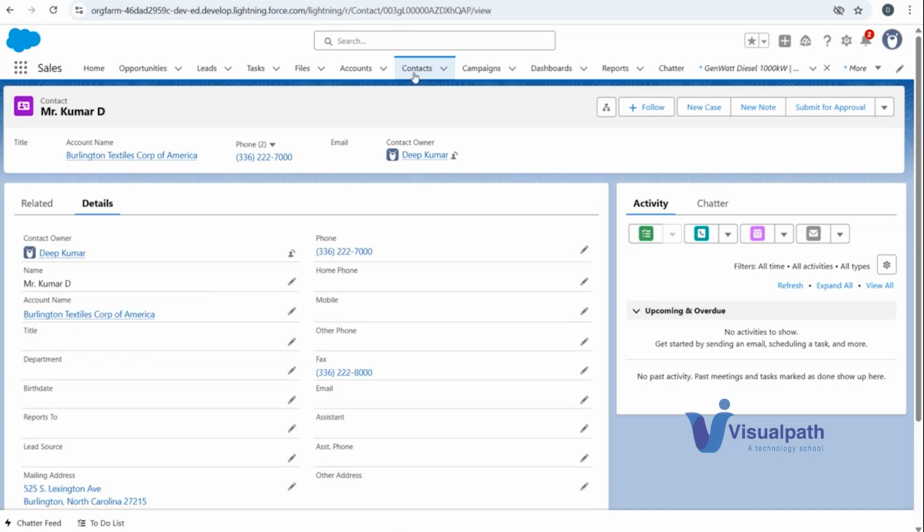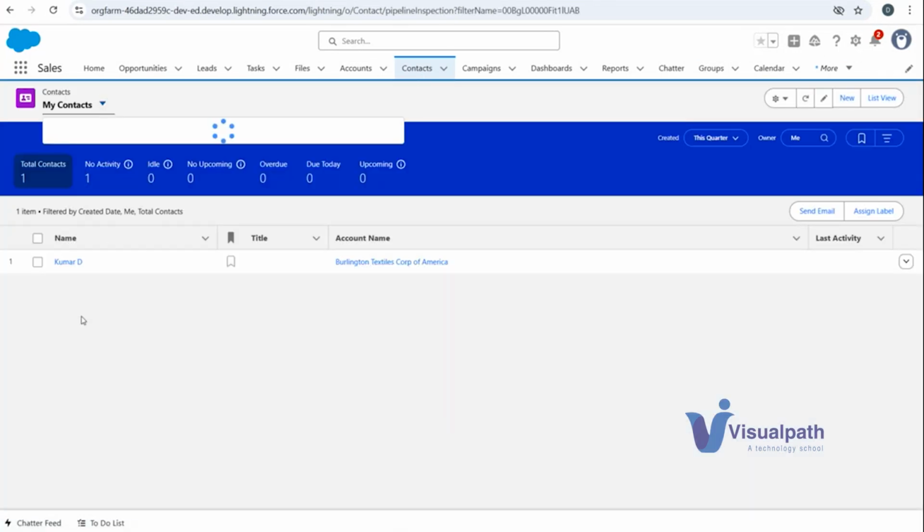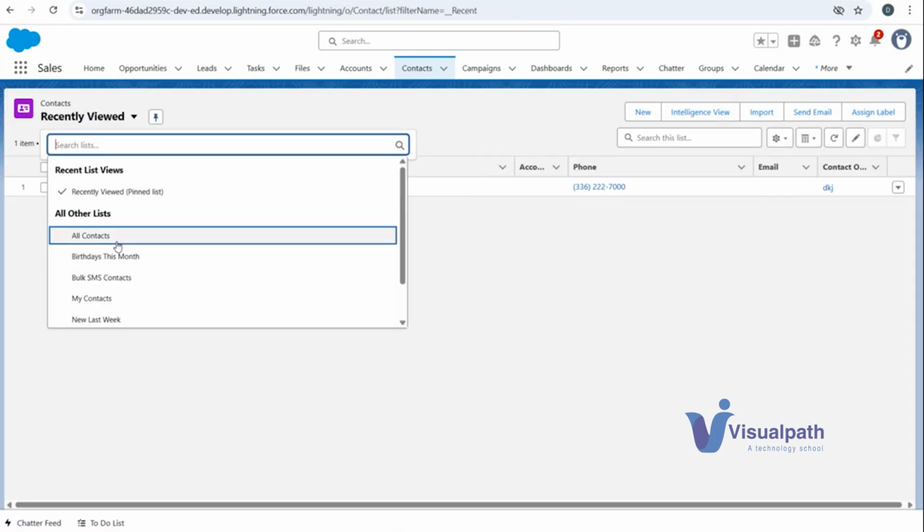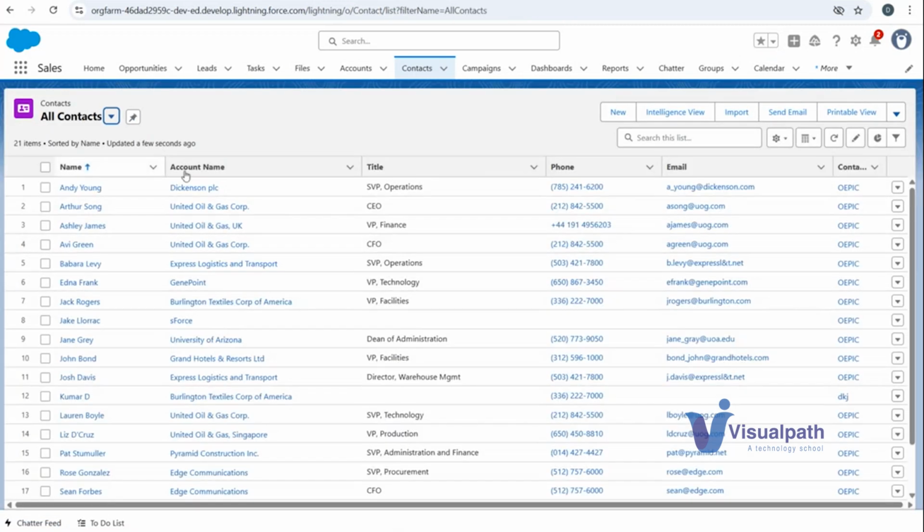In a similar way, if I go back to the contacts and my contacts, just view all contacts. Here you will see Andy Young is working with Dickinson. Arthur Song is working with United Oil and Gas Corporation. Ashley James is United, I guess. So these are all working in different contexts, working with particular accounts. Okay. I will talk to you more tomorrow about the relationship between them.